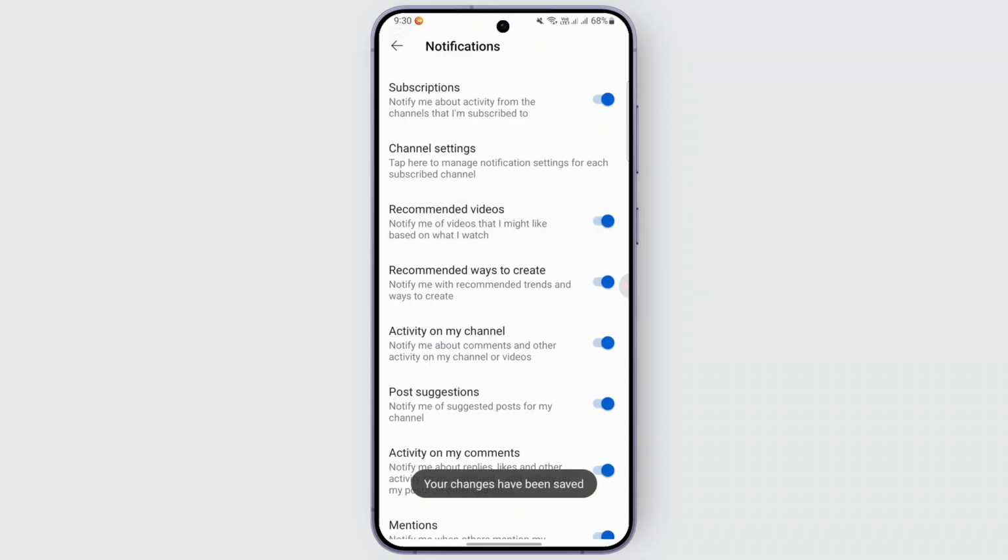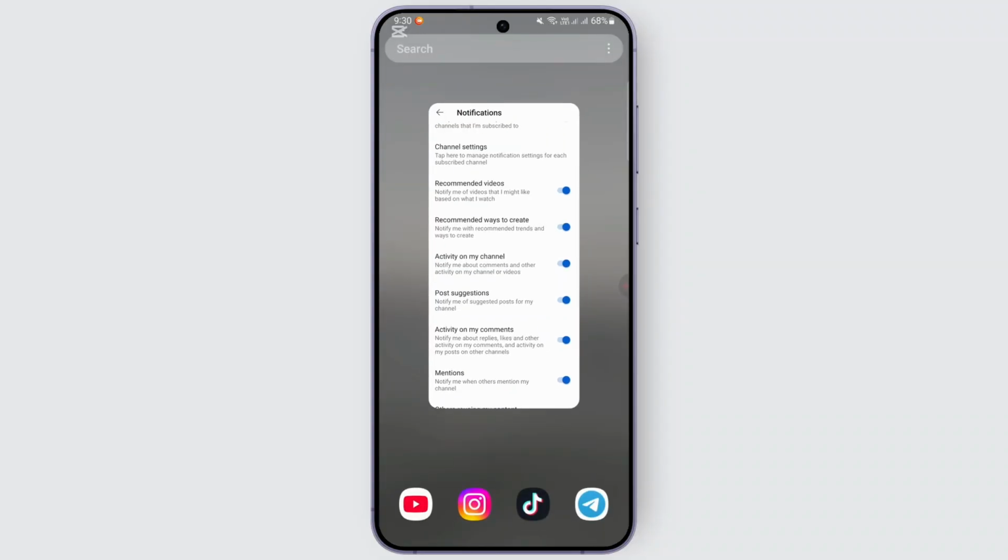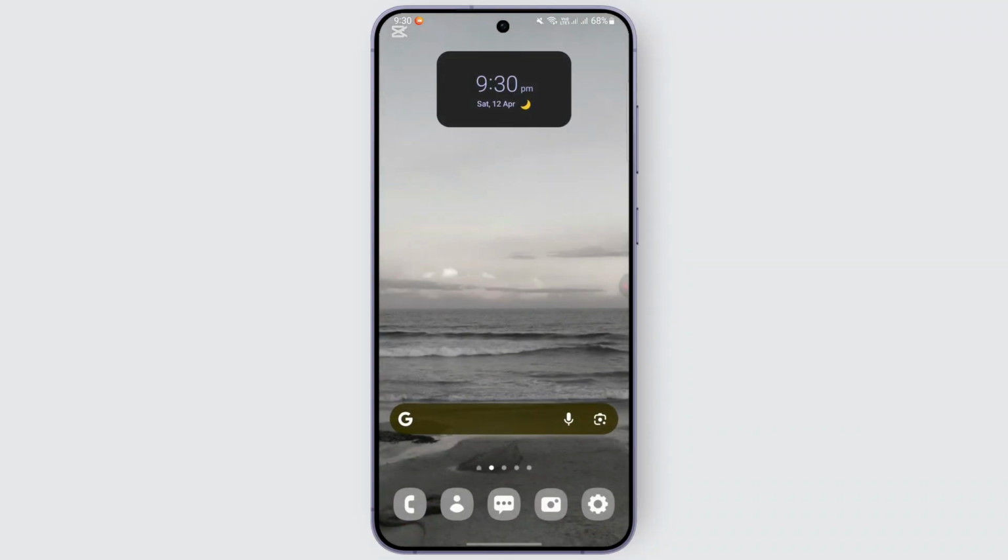And what it will do is notify you of the videos that you might like based on what you watch. So all you gotta do is simply turn this option on and that should do it. So for now, you may follow this method in order to enable it.